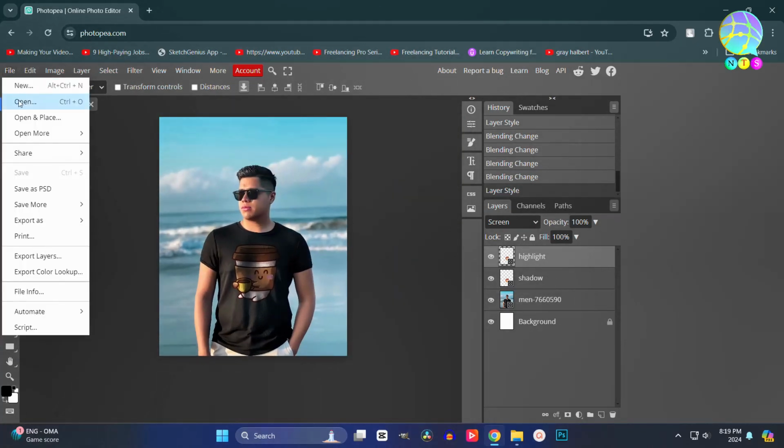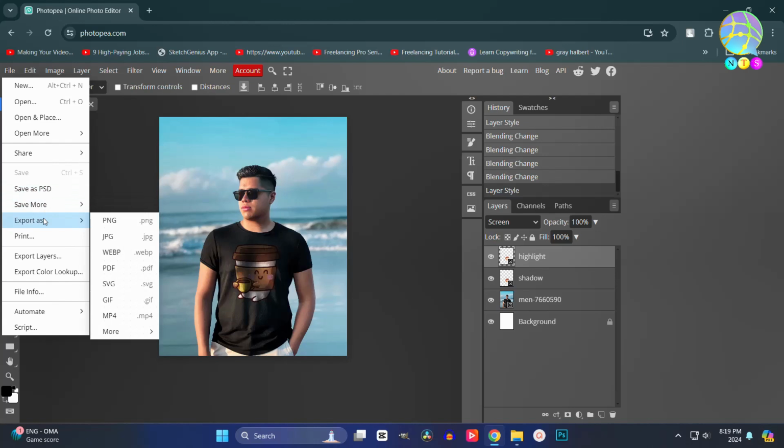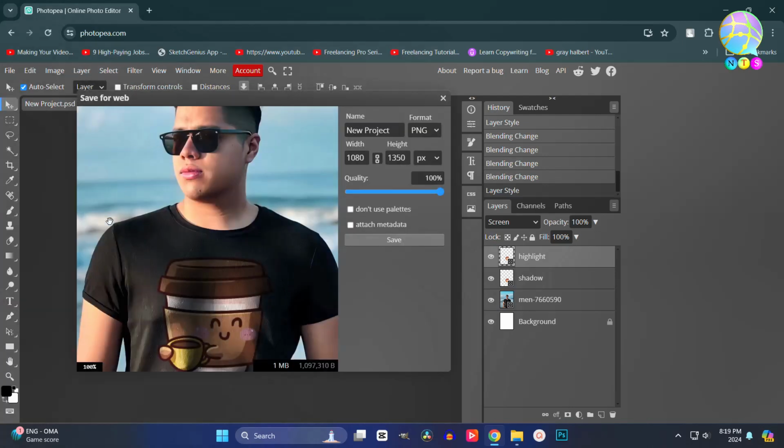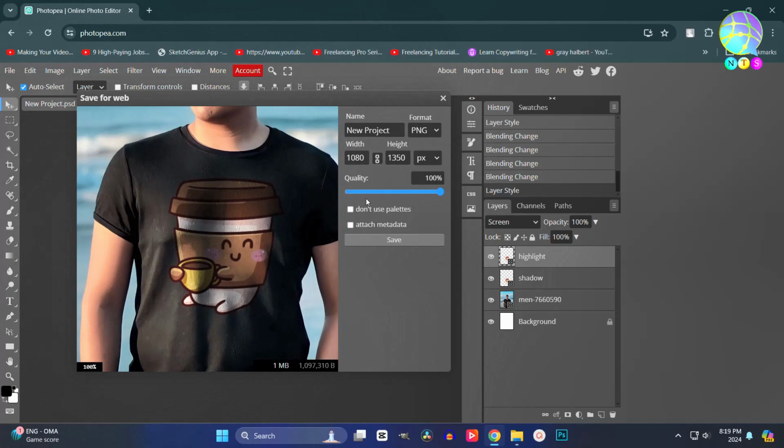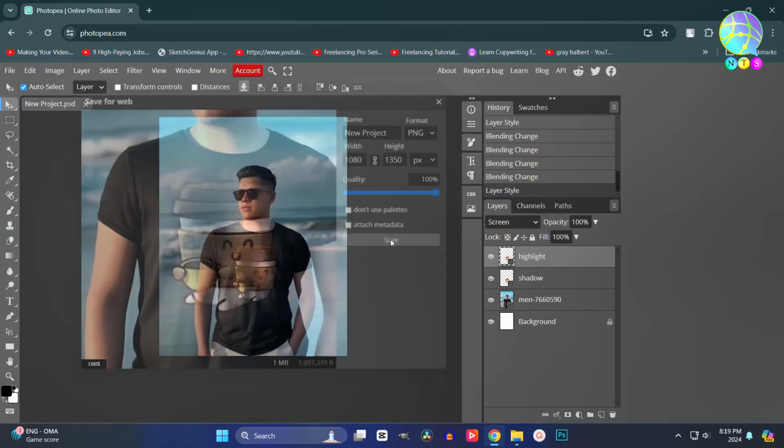At the end, when your image is ready, from the menu bar, select the File menu, then click on Save as PSD and then choose PNG or JPG, any image format. Now if you click on Save, this will download the final image to your PC.